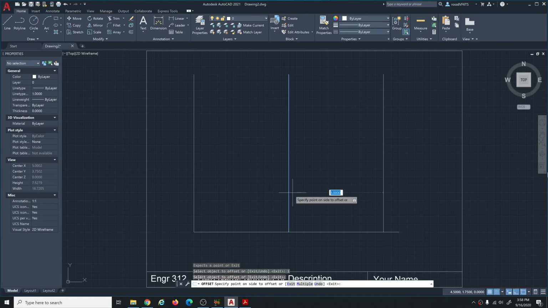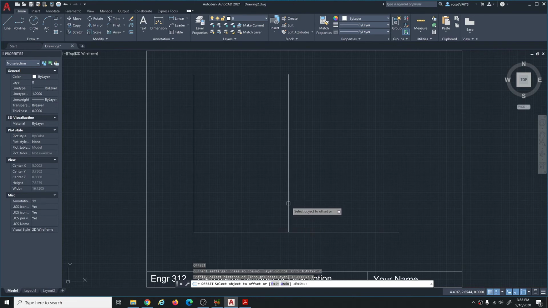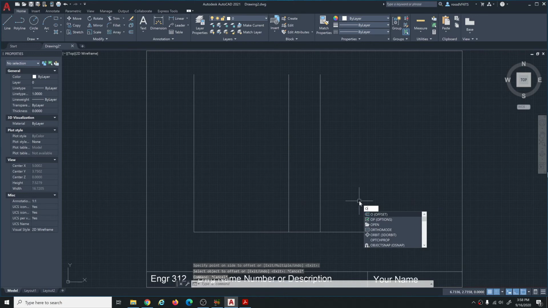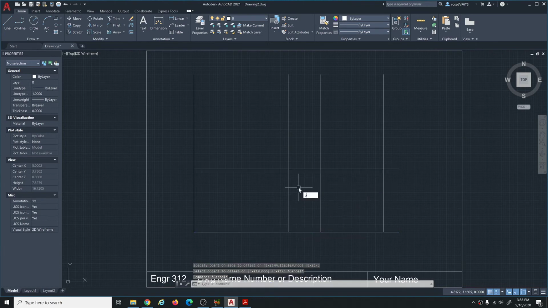This is the space between the, whoops, offset 1, enter, this guy, offset that guy 1 inch, and then that's the space between the front view and the end view. Then offset the width of the end view, which is 2 inches. This whole thing is 2 inches tall, so I'll offset this 2 inches. Then offset 1 inch. That's the space between the top view and the front view.